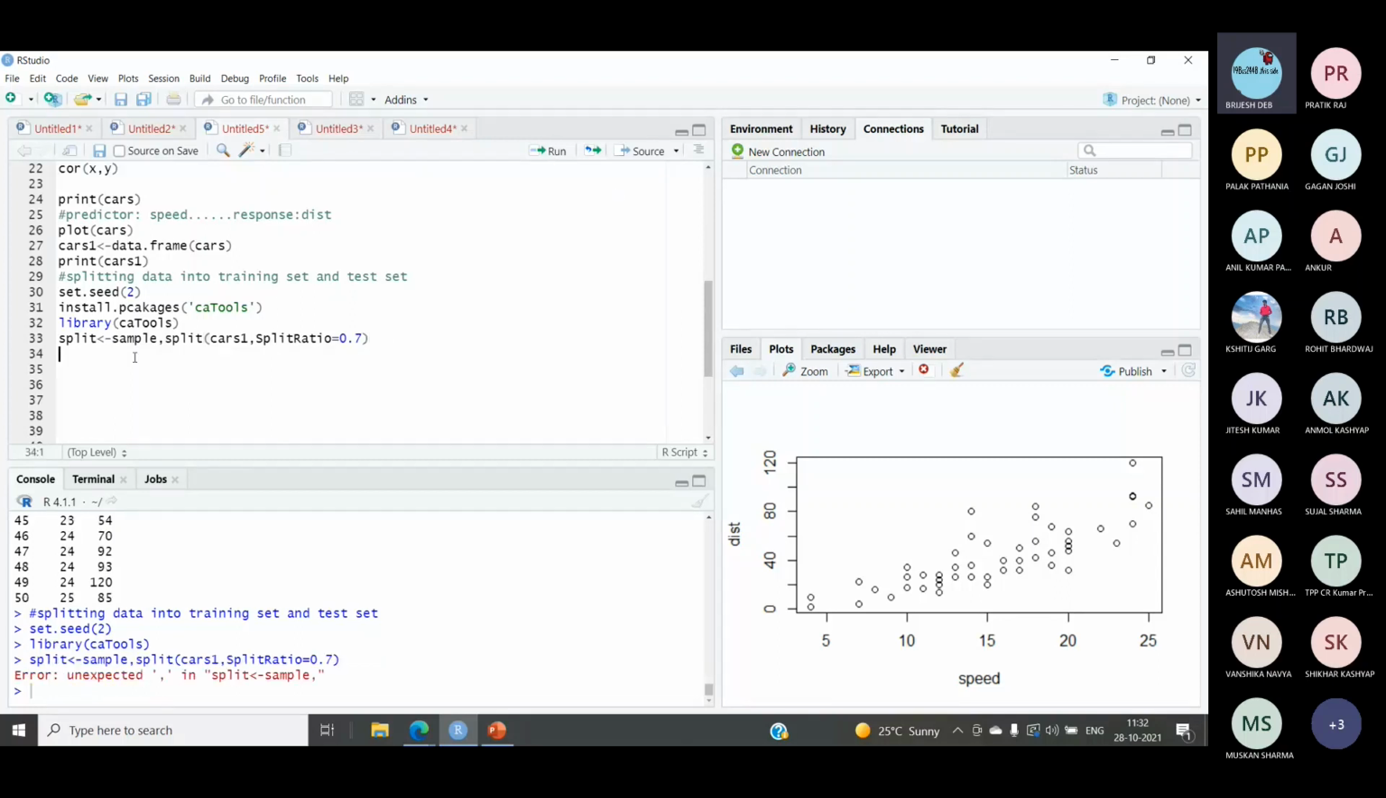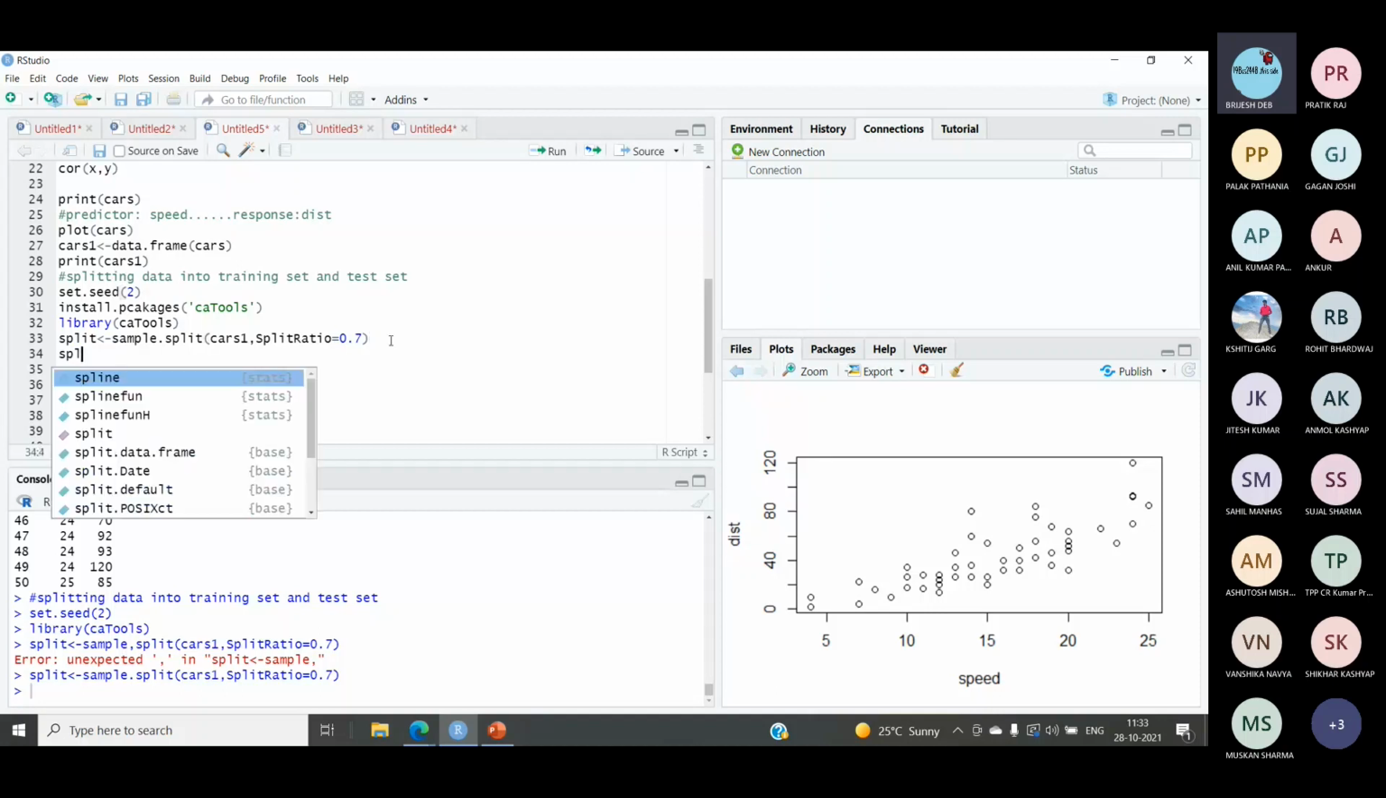Just wait, let me see. Okay, we have put a comma here, there should be a dot. Okay, fine. So what we have done here is we have separated the cars1 data set with the split ratio 0.7, that is 70% and 30%. So it will be separated into two by this category. We can check what has happened with this. For that, let's print the split vector and see what is there in it.